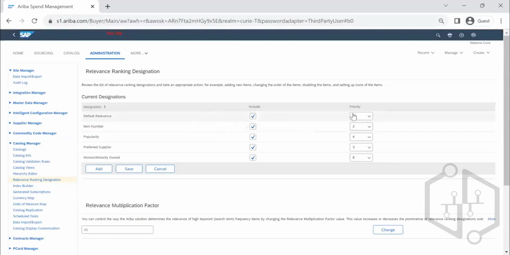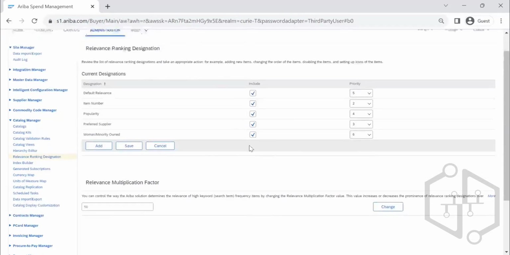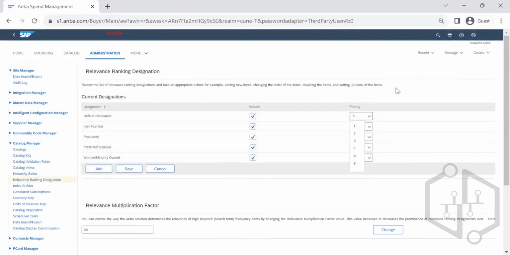I'm not sure about the lowest priority. Review the ranking description and take the appropriate action, for example, adding a new item, changing the order of the item, disabling the item, setting up an item. I believe the lowest will be the rank which will be shown to the top. So for example, when an item is searched, it will go by the item number, then preferred supplier, and like that it will go on a priority.